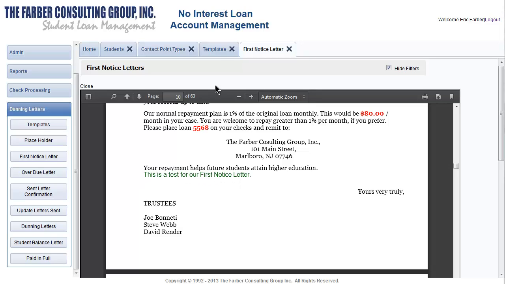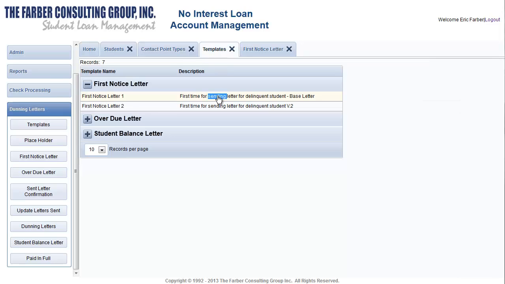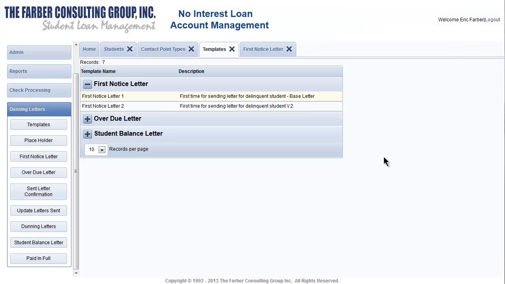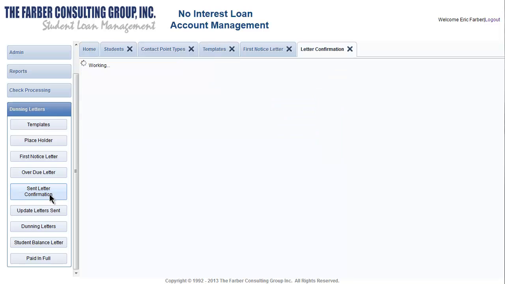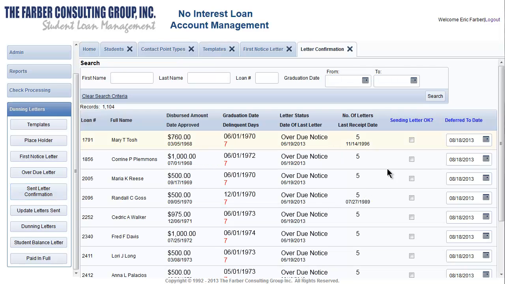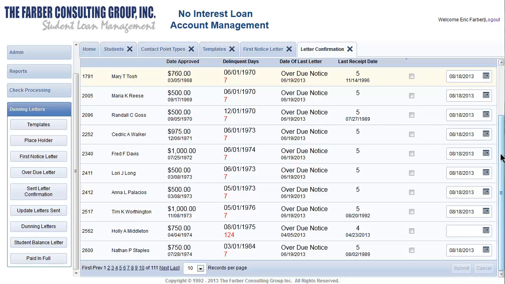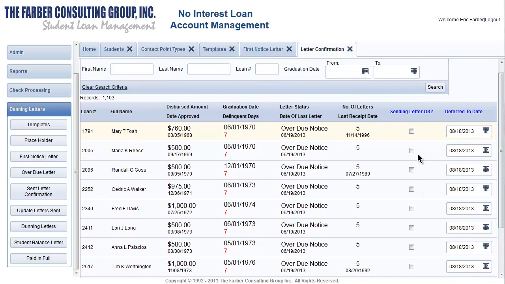As you see in the menu, there are a bunch of features found in a word processor, and we can create an unlimited amount of letters with them. There are additional reports and features that will be covered with a separate video. The letter confirmation grid is another mechanism shown here, which confirms the Dunning letters were sent. We click the Sending Letter OK field in here, which creates the Dunning letters record as shown in this tab.